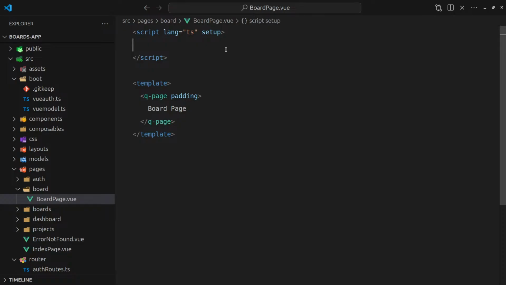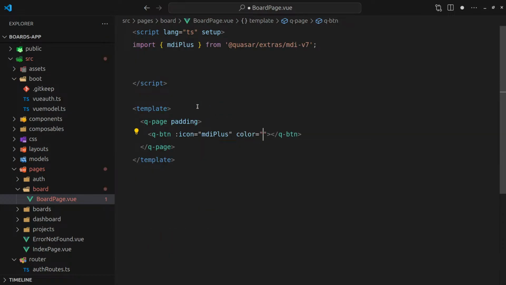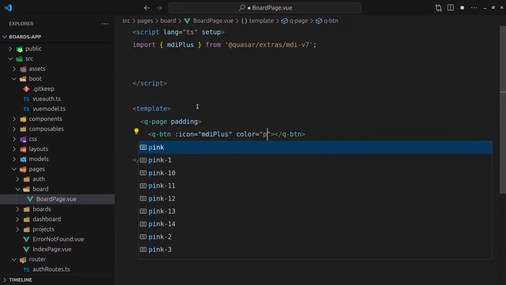Okay, so we have the board page, and we need to be able to add columns. Now, what's the best way to do this? I think maybe we actually do it with a button. Let's just start with a button in the page that isn't a floating action button. And we'll give an icon equal to MDI plus, and I'll leave most of its default styling. Color is equal to primary.